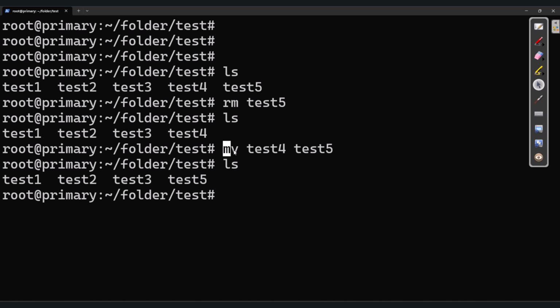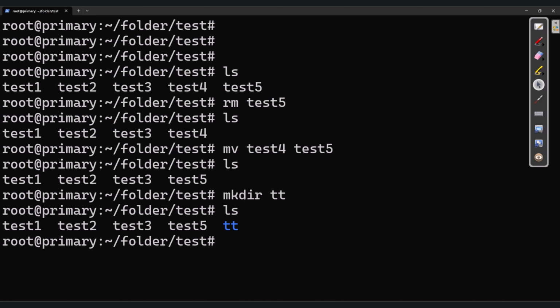And mv is not only for rename, it is also used to move. So let's say mkdir tt, whatever the name is, ls. You can see that there is a directory. If I give ls tt, we're directly checking what's inside the tt directory. Nothing is there, right?